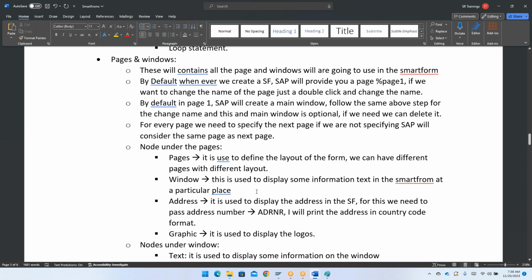Now coming to the window, whenever we want to display any information on the page in a script, Smart Form or Adobe Form, we need to have a window. Without a window, we can't provide any text. So here also we have to create windows and provide the text. Now coming to the address, it will display the address in the Smart Form. For this, we don't need to provide any code. We just need to provide the address number.